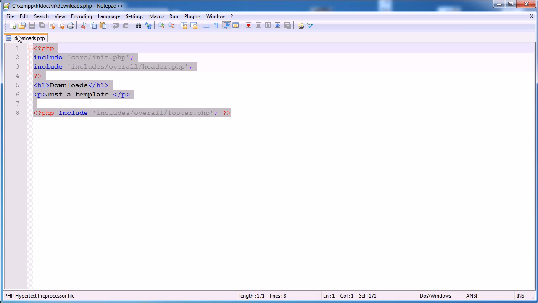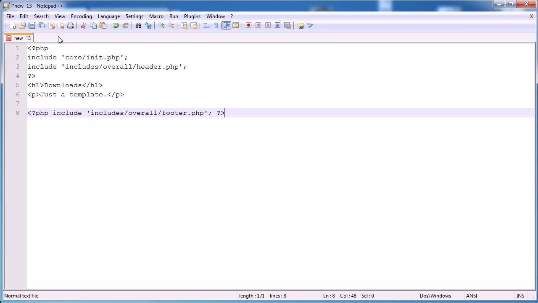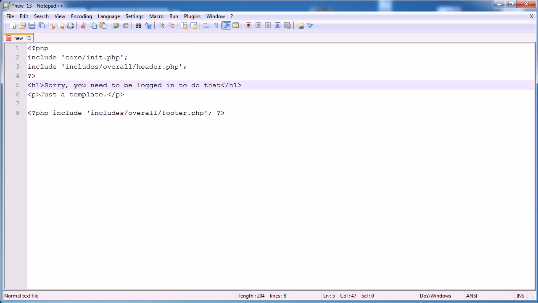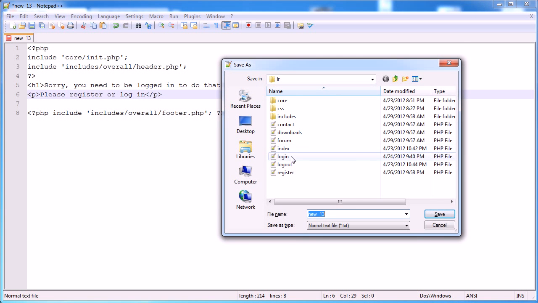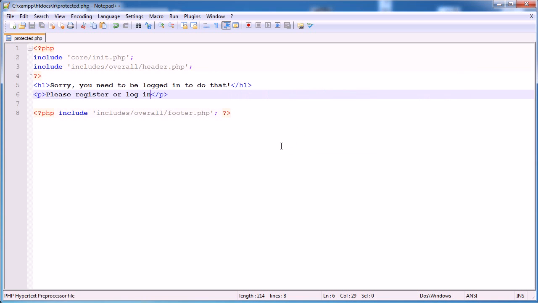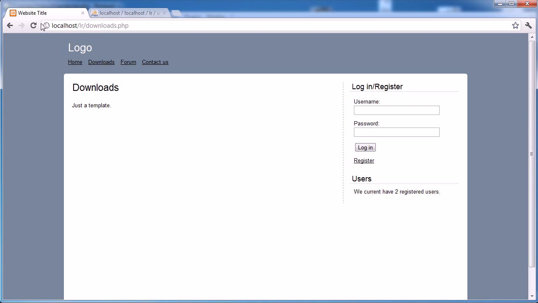Just copy and paste the generic template here, paste that in, and I'm just going to say here, sorry, you need to be logged in to do that. Please register or log in. Okay, that's fair enough, and I'm just going to call this protected.php. Call it whatever you like. Protected.php is probably not the friendliest name if anyone was seeing it in the URL bar, but there it is.